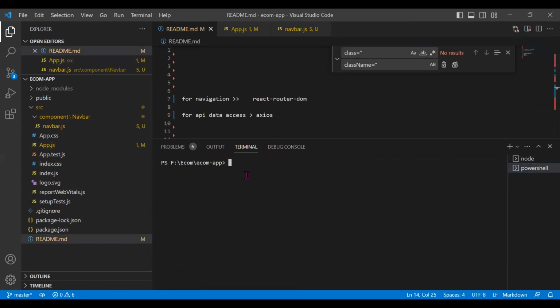How do we install it? We have to run a command like npm install bootstrap. It will install whatever dependencies are required for the Bootstrap classes. Let's see, it will take a little bit of time to install.